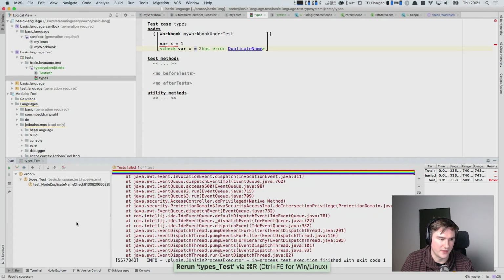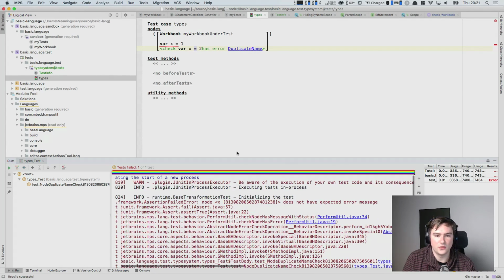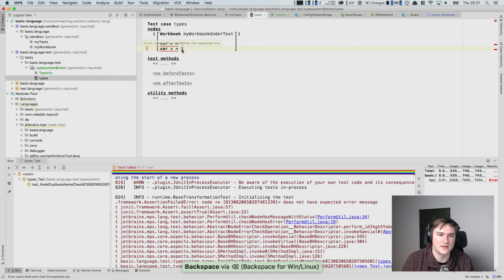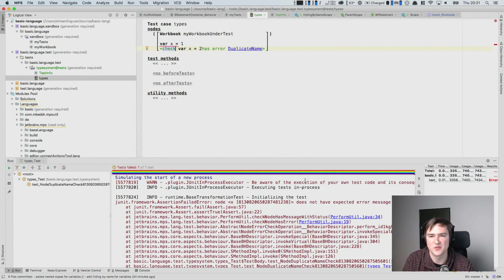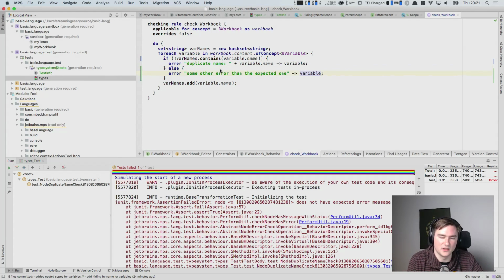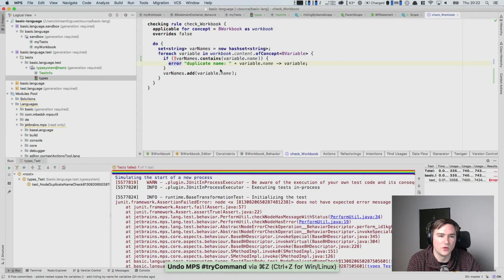what you can see is that the test failed. Even though the node has an error message, so if we remove the check here, we can see that there is an error present on the variable x. But in this case, it's not our duplicate name error, it's the other error message I just defined. And now the test fails because it's not the error message that we actually expected, but something different. So the test language also supports referencing the exact error message that you are expecting. So let's undo all of that here so that we get back to a normal working state.